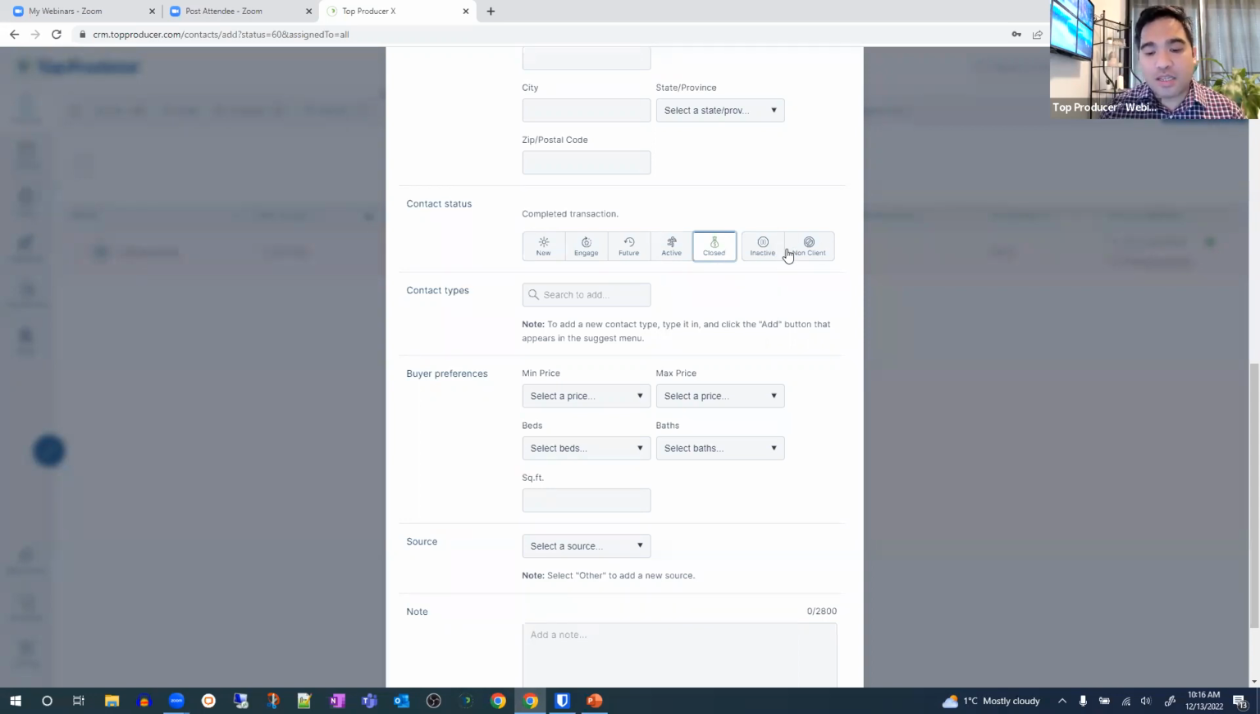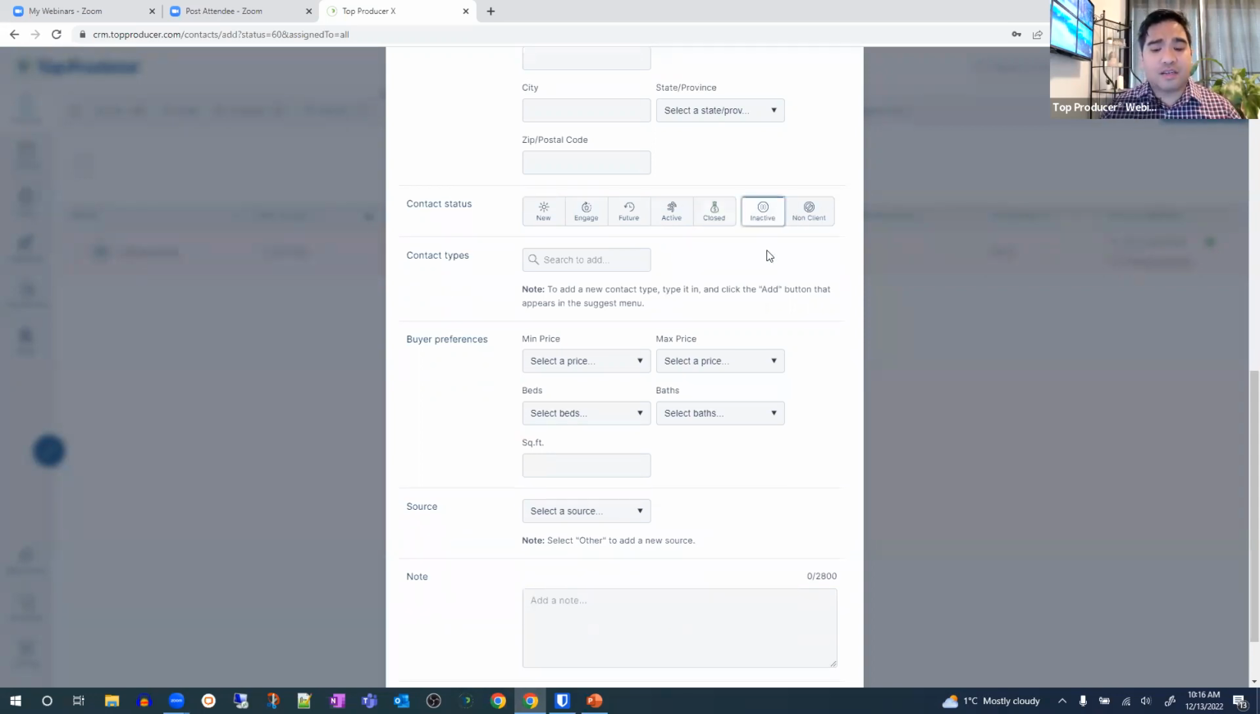And then inactive are the contacts that are even colder than cold leads or future leads. It just means that you don't want to market to them at all, right? So future, you might want to send out like a newsletter every year, or like a check-in call every year or something like that, right? So you're still sort of marketing to them. But if you really don't want to market to them at all, but you don't want to delete them, because who knows, they might become a lead later, then you want to set them to inactive.